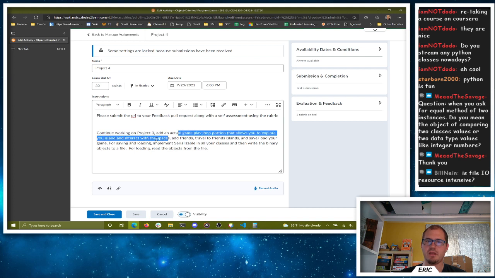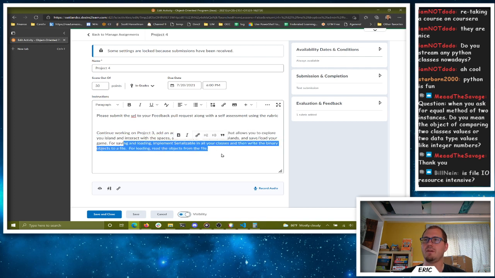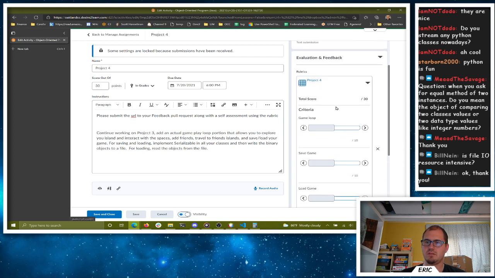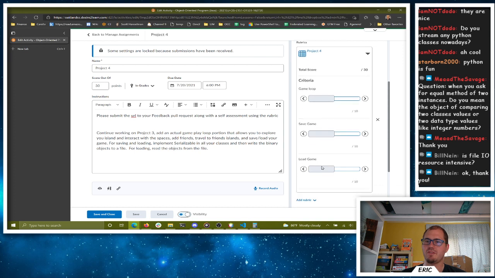Right, so the play loop is to actually explore our island, interact with spaces, add friends, travel to friends' islands, save and load your game. Implement serializable, write the binary objects to a file. For loading, just read the objects from the file and stick them back in the game loop. So 10 points for the game loop, 10 points for saving, 10 points for loading. If you can't get the game to actually play, if you can just save and load it, that's 20 points there.